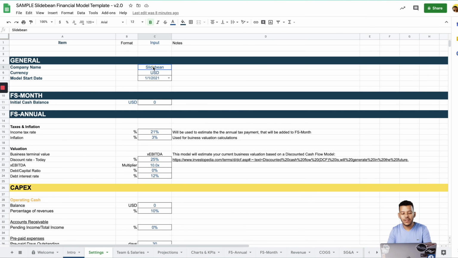OK, so in the settings section, you'll be able to change your company name. So let's keep that as Slidebean. Then the currency of your model. The model doesn't use a currency in formulas, so you can just change the symbol here. I don't know if you want to do euro, you can just change that. And then the model start date. We're allowing you to start this model in 2019, 2020, or 2021. That's, for example, if you want to bring in some historical data. So if your business has been operating and you want to bring some numbers from 2019, you can set the model back to that year. Or if you're really not going to be doing anything in 2020, you can start the model in 2021.